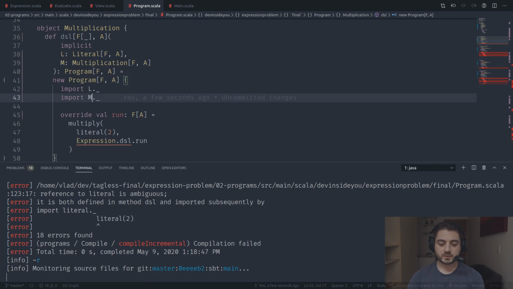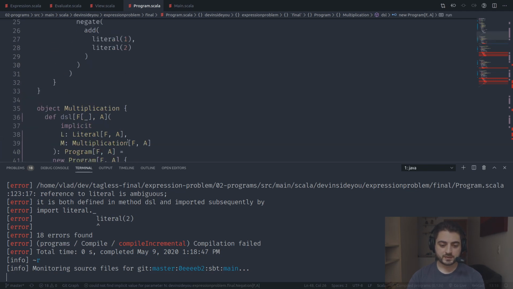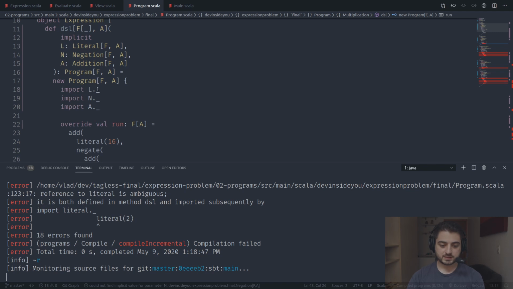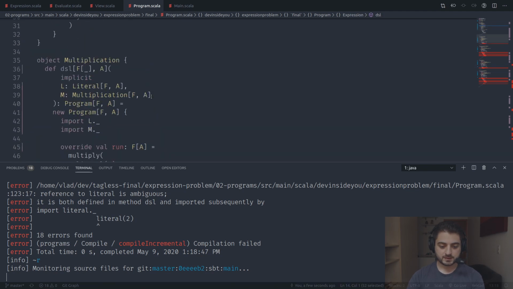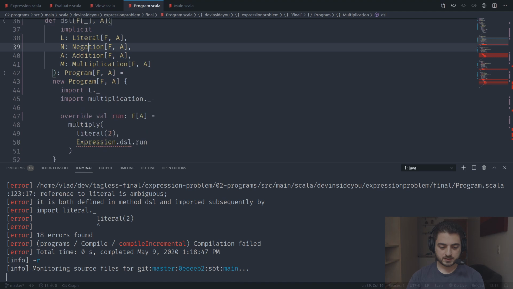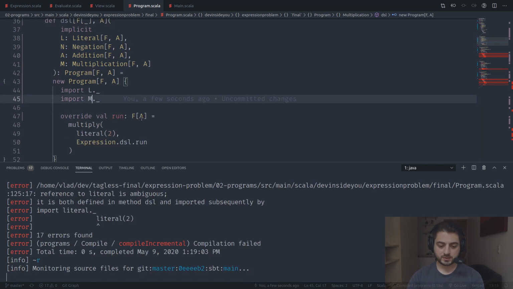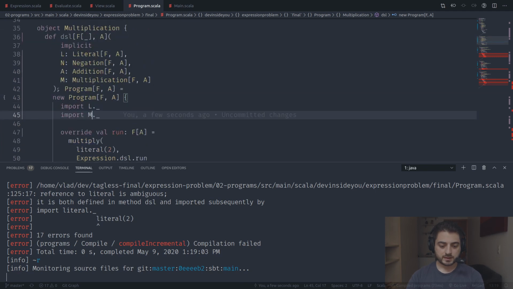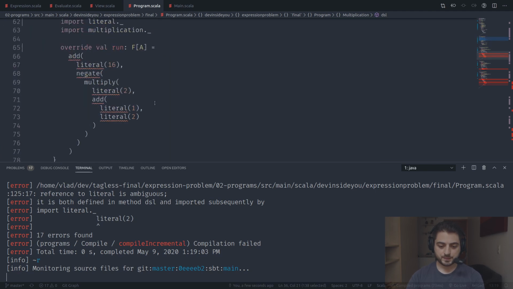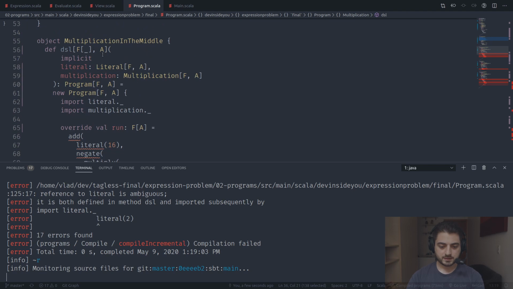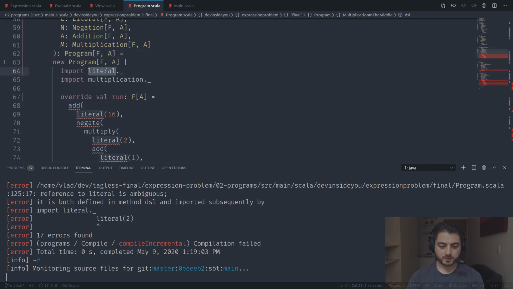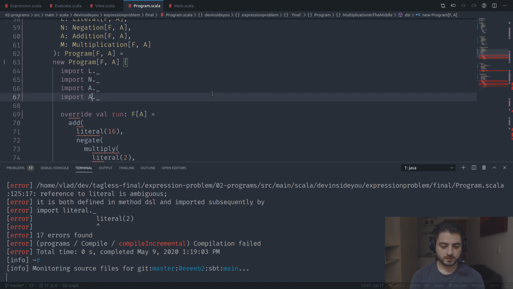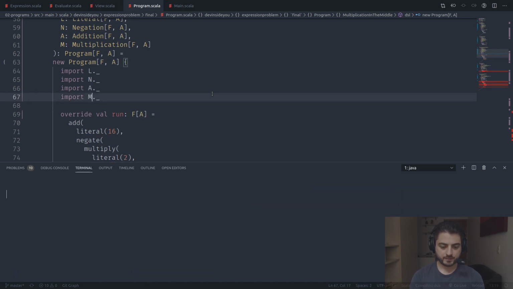Oh no, it's not enough, because the original expression actually wants negation and addition as well. All right, so I talked too fast. Negation, addition. Okay, so we can import L, we can import M, but at least we don't need to import the other ones. Right, let me copy the parameter list. So this guy should be actually fine if I just do that. And we import L, N, A, and M.